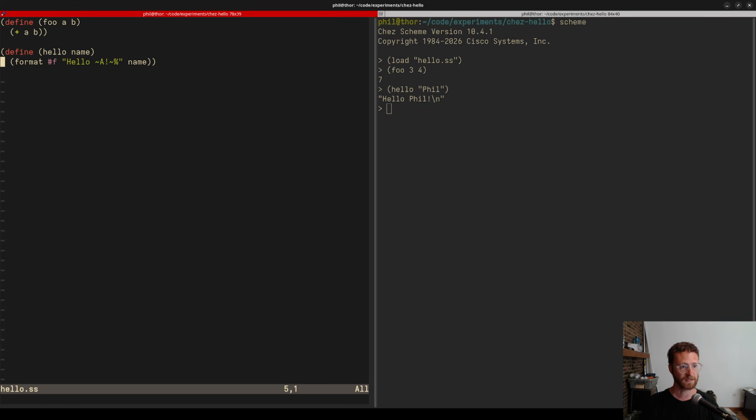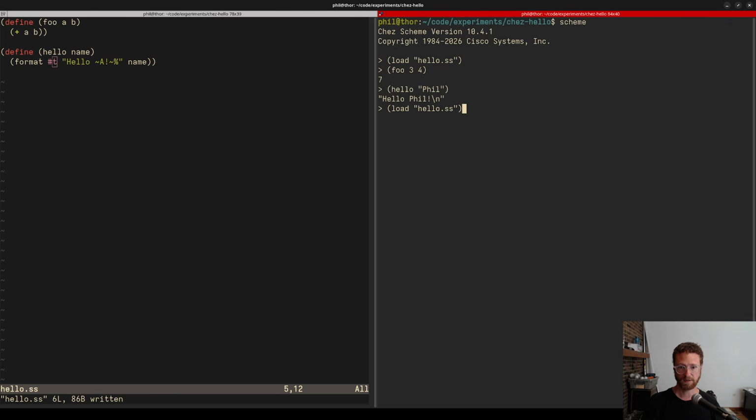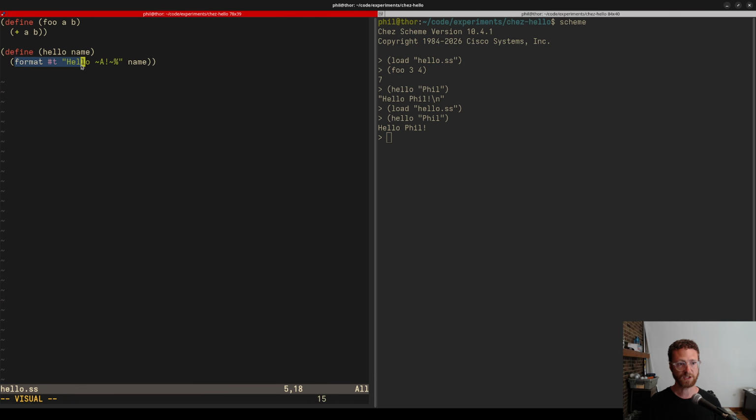Oh, actually, I want to do true is what I wanted to do. So, I'll load this again, and I'll say hello, Phil, in there. So this will actually be a good way to show. I wanted to show format, which is kind of like Scheme's version of printf in C. So you can print variables and have formatted printing just like you can in C.